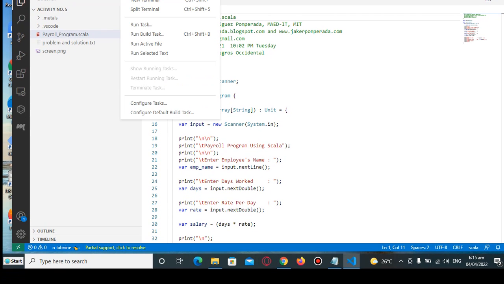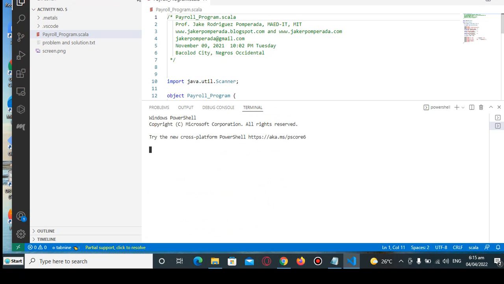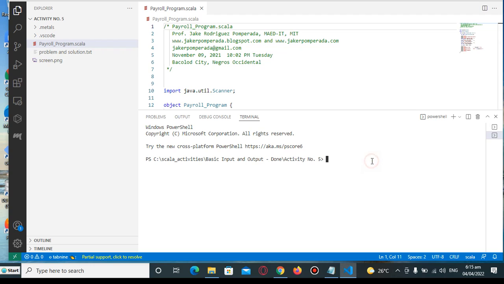Let us go to the terminal window, a new window. Now, in running a Scala program, we simply type scala, space, the file name payroll_program.scala, and then press the Enter key on the keyboard. Okay, Payroll Program Using Scala.